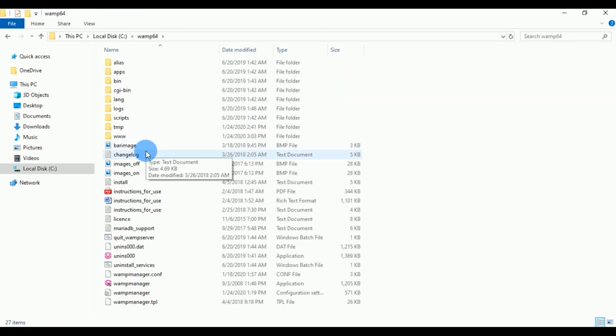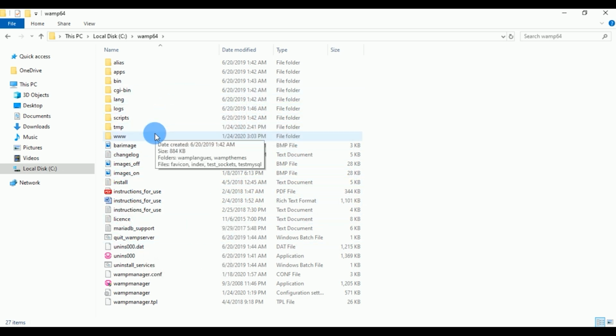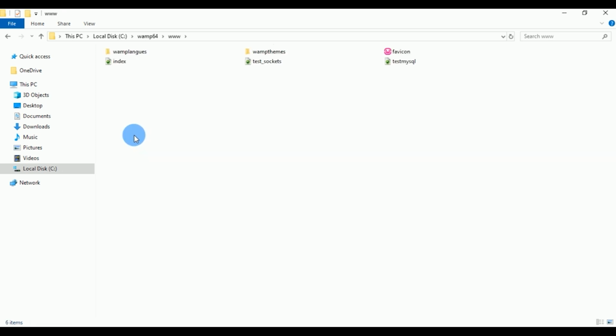Click on it twice to open it. When you open it, you are going to see lots of files and folders. But the only folder that concerns us is this www folder. Click on it. You are going to see the destination where we are to create our software, where we are to create the folder for all our software. Okay, beautiful.